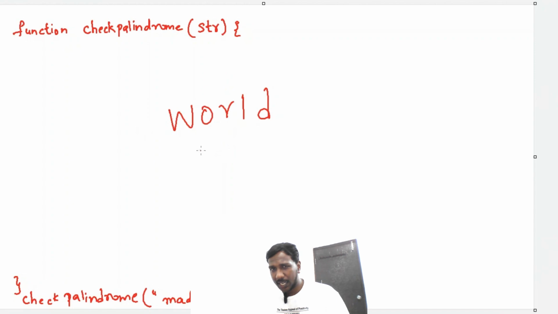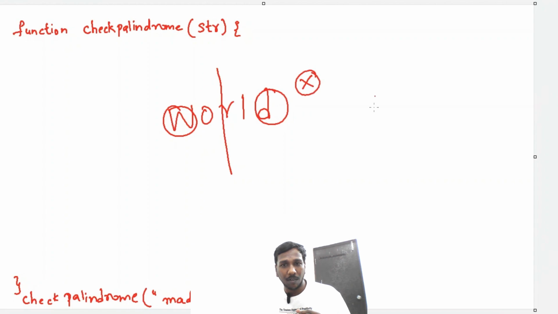Now we will take another example, WORD. First we will divide this into two parts. Now we will compare the first character and the last character. As these both are different, we will stop and return that it is not a palindrome.